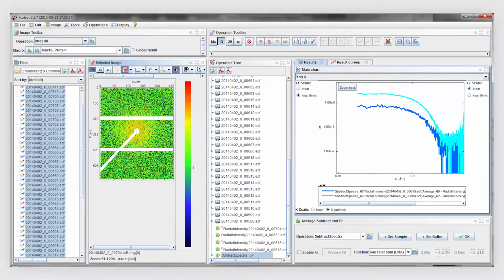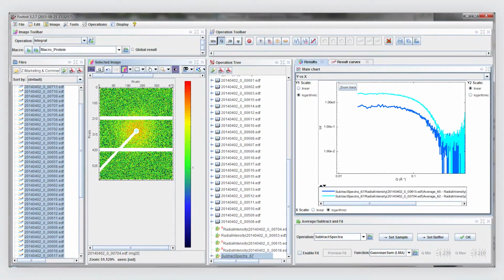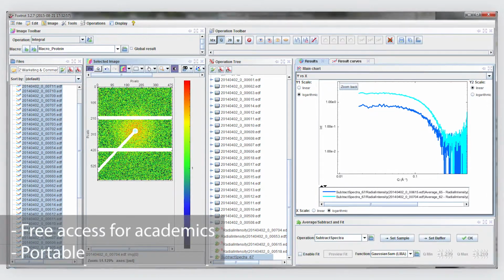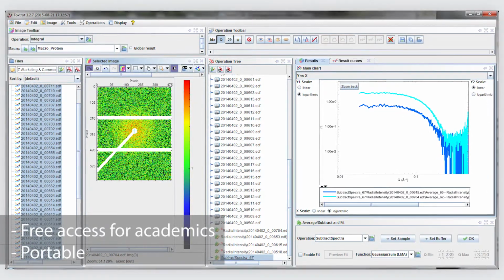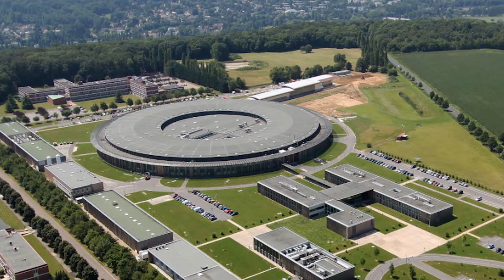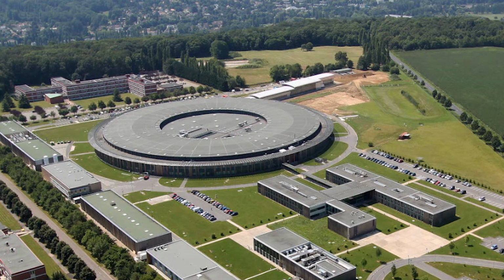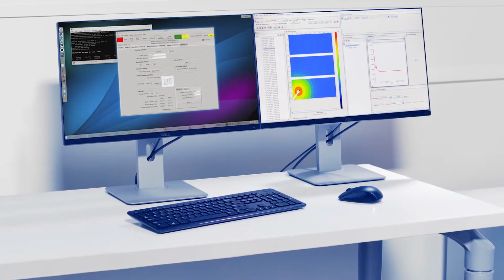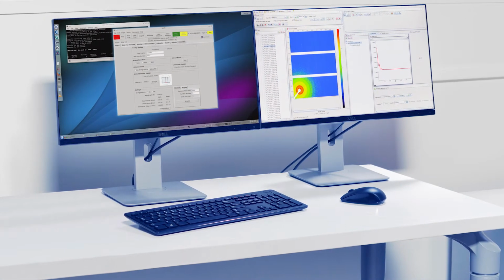Xeuss data treatment software is freely accessible to any academic user. This allows the community of users to treat their data from their own laptop or office. The ongoing collaboration between Xeuss and Soleil Synchrotron ensures continuous development of the software and regular updates for the users.